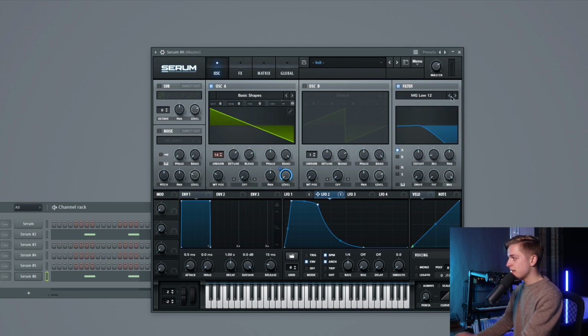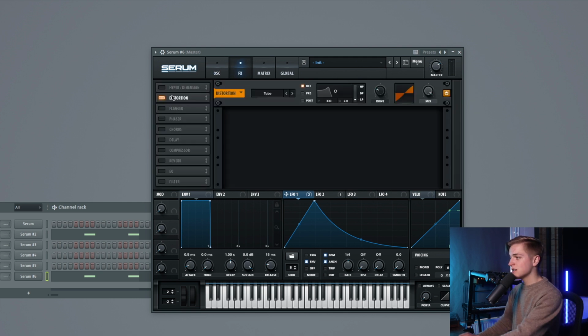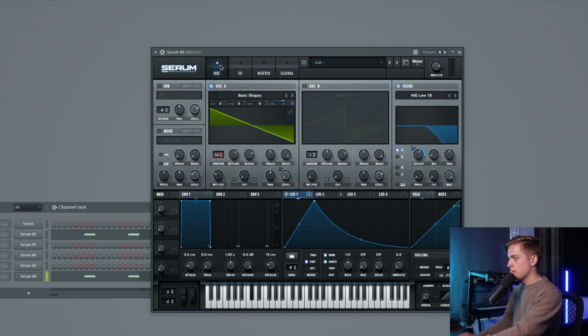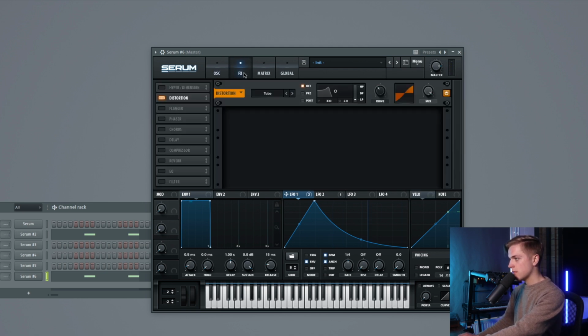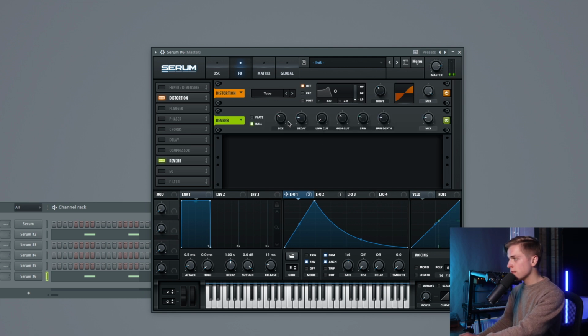Let's now proceed to add an MG-Load 18 filter. And then we want to link LFO1 to the cutoff. Let's move on to the FX section, add some distortion. Maybe add some drive in the filter as well. And a little bit of reverb right here. And that's the sound already. So the sound is really straightforward and it works.